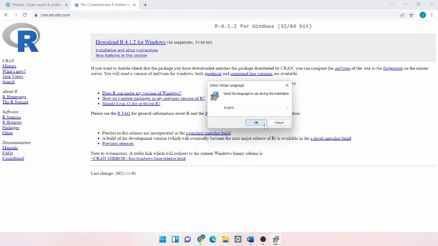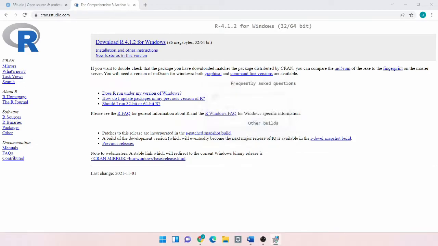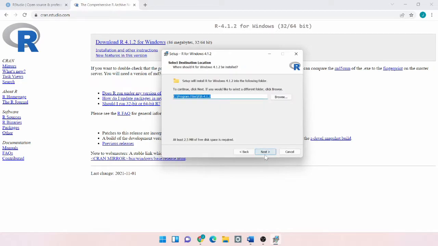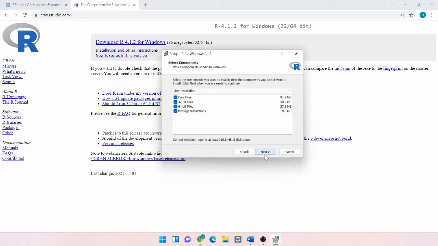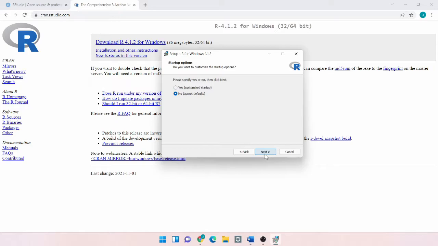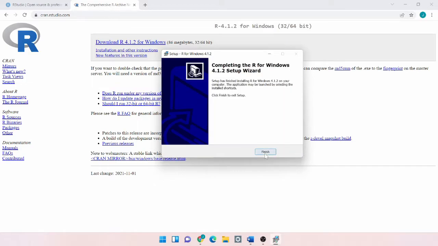I'm setting up my language to English and just continue the process by clicking next multiple times. I'm just accepting the default settings here, and let's wait for it to finish. And there it is, we just installed the R programming language.